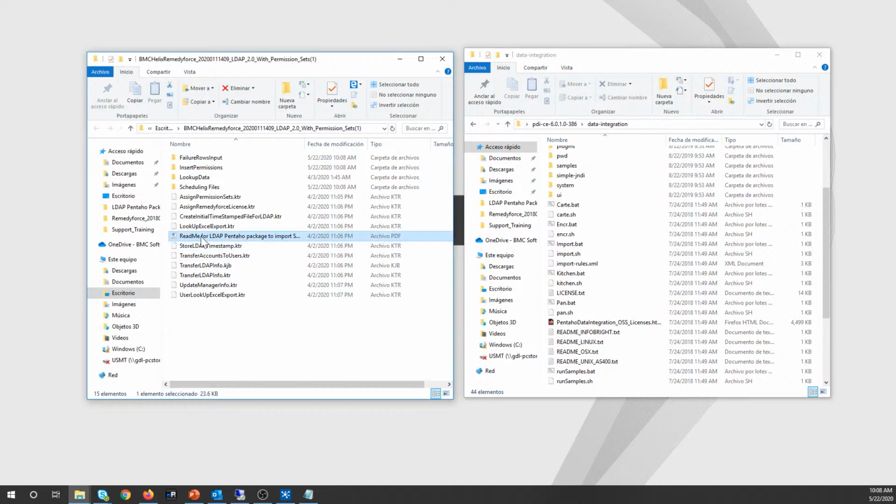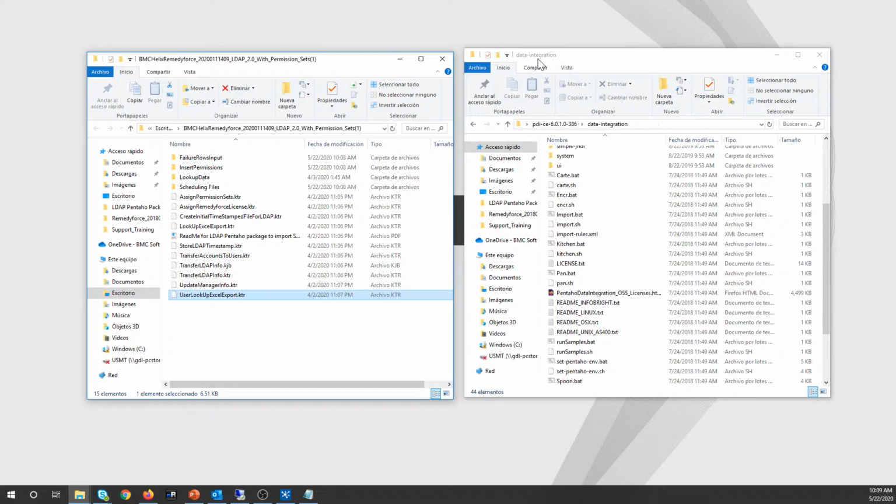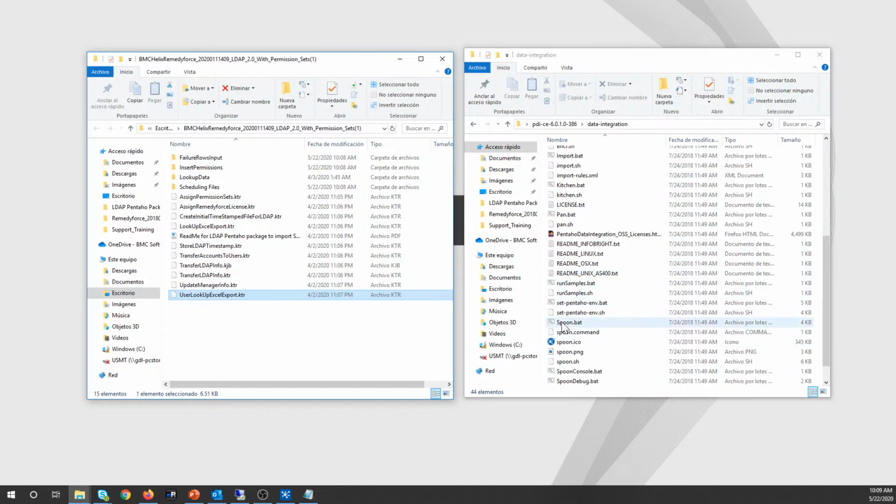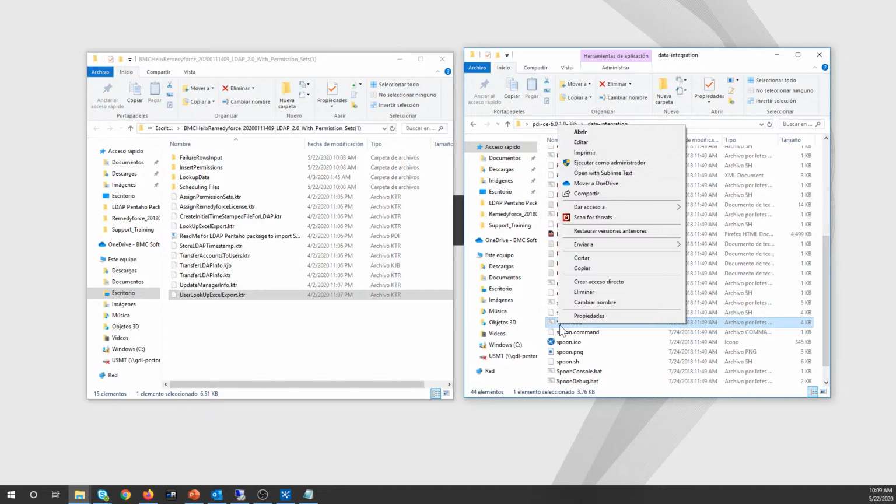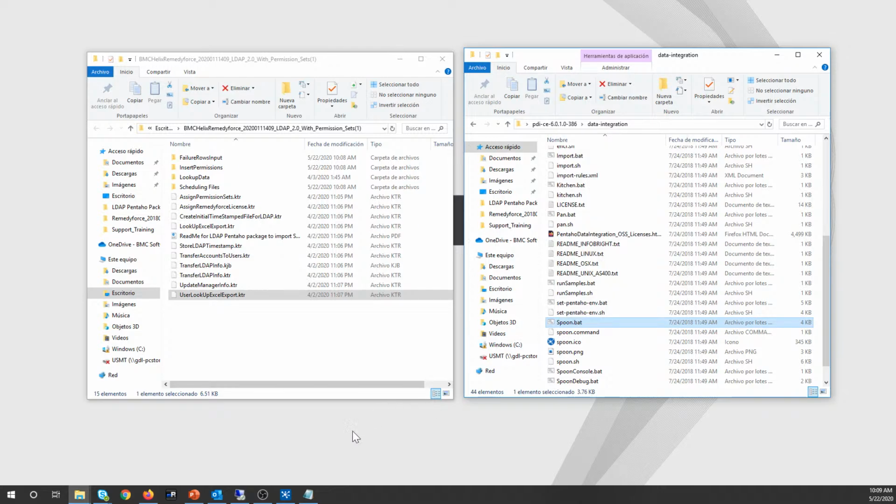There's a README on every single Pentaho that will take you directly to the documentation. If you want to just take a look at it, just go ahead and do it. So once you have this, let's open from your data integration folder a file that is called spoon.bat. Right click on it and execute as an administrator.